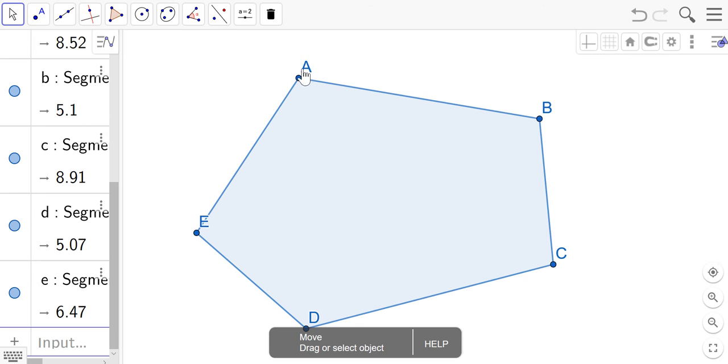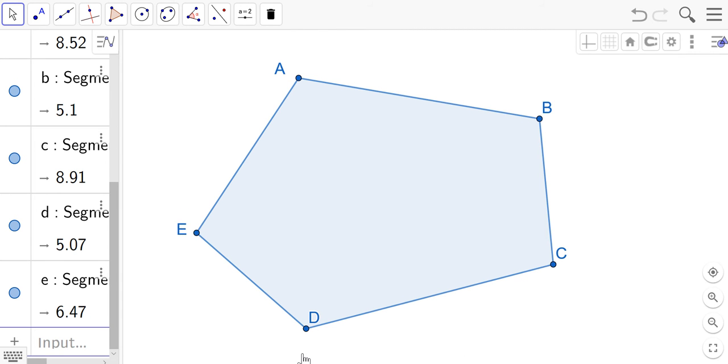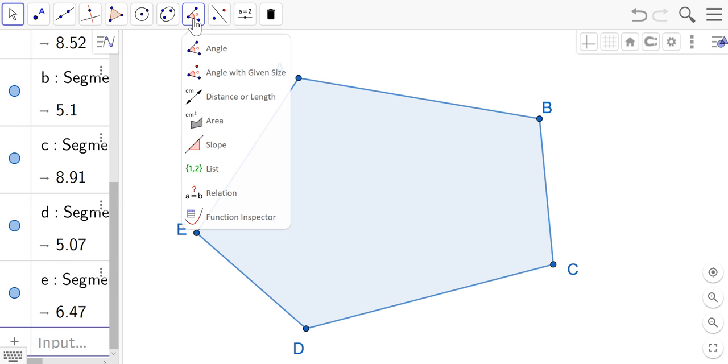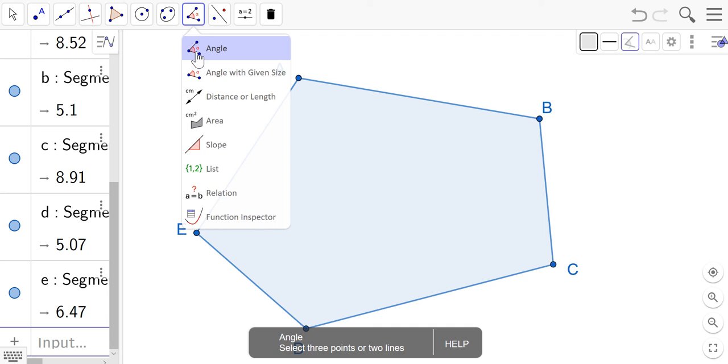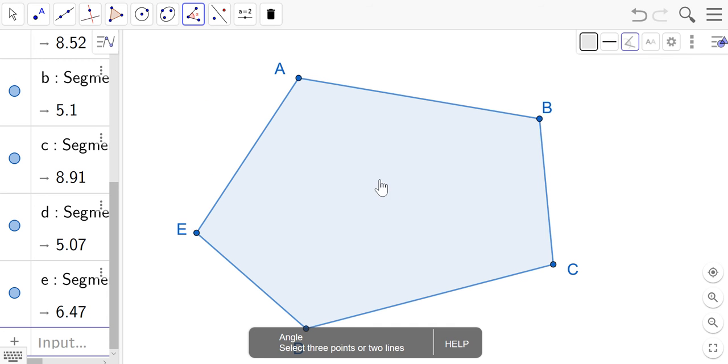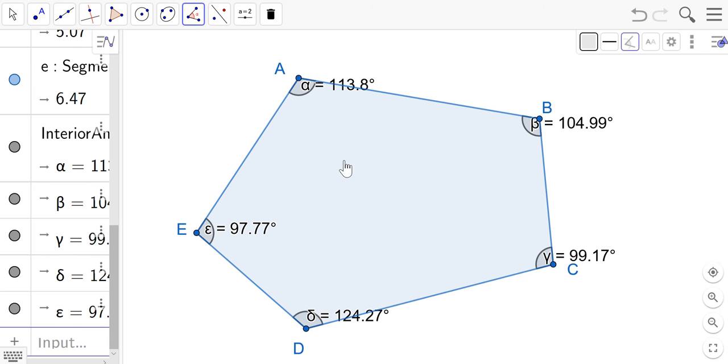Again, using the move tool, I can move around these vertex labels a little bit if they're in my way and I need to be able to see things better. But I can definitely move them around. What I'm going to do now is measure all of the interior angles of this polygon. And what's nice is if you have a polygon constructed, when you grab the angle tool, you can just click on the polygon itself and it'll go through and measure all of the angles simultaneously.